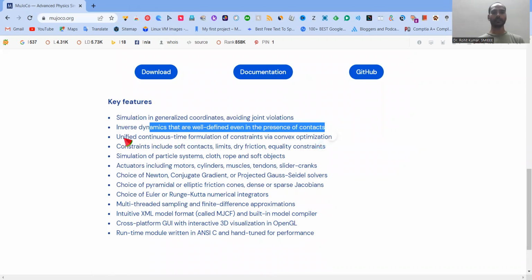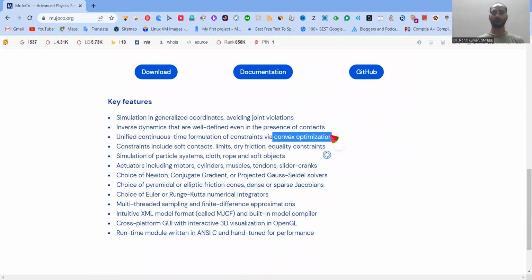Then you have the unified continuous-time formulation of constraints via convex optimization. Convex optimization is a form of optimization, and you can achieve it with other optimization tools as well, including IBM Simplex, AMPL, and Gurobi, where you form your own physical coordinates or constrained optimization problem, and then you can go for convex optimization. So it doesn't matter which tool you are using. The only thing is whether the related features are supported or not.